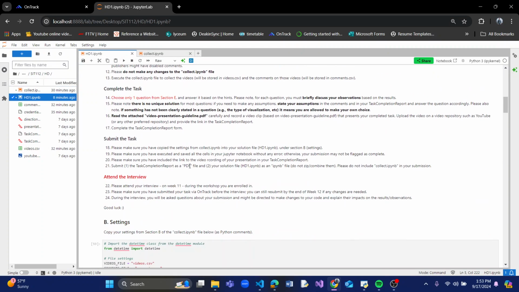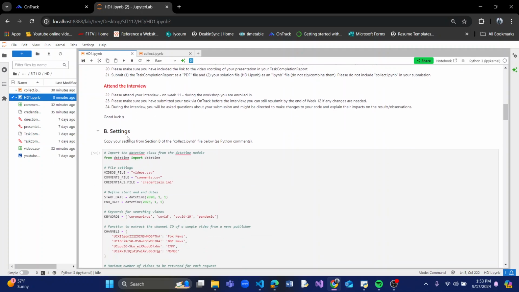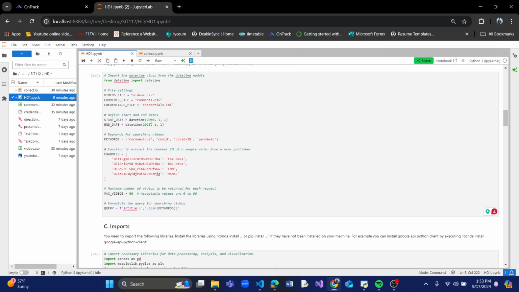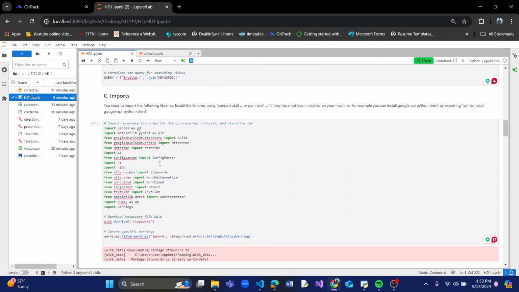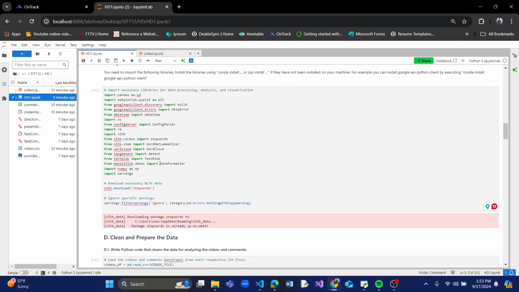After that, in the B settings, we import the files that are needed for this analysis, and we define this. Here we worked on analyzing YouTube video data from various news publishers on the topic COVID-19. The objective was basically to clean, analyze and understand the sentimental data.